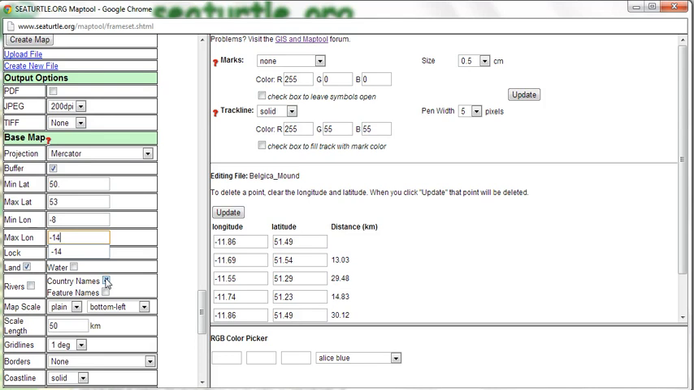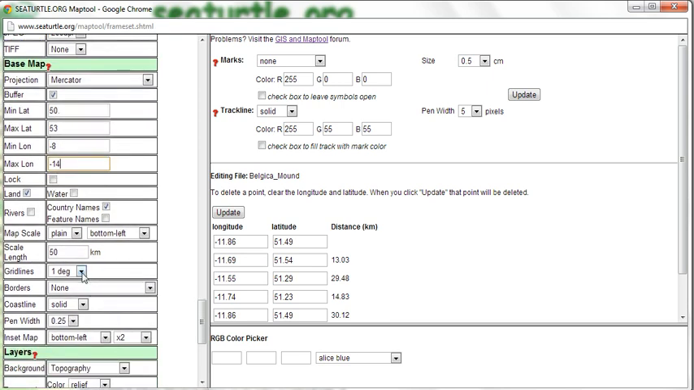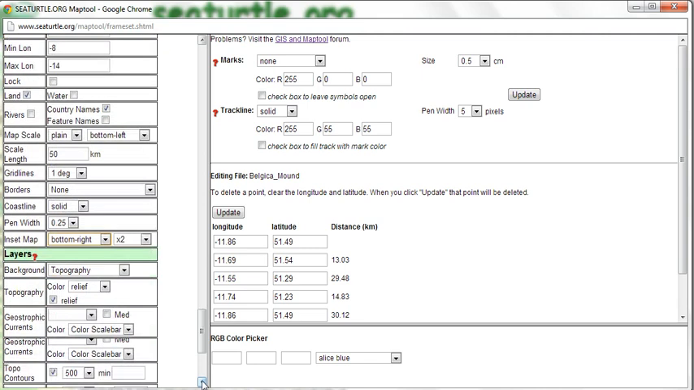Click on land, country names if you want them. Map scale, plain, bottom left is fine, with a scale length of 50 kilometers is good. We're using grid lines of 1 degree. Okay. Borders not necessary in this case because we have no national borders. The coastline in solid. The inset map should be bottom right so that it doesn't overwrite the map scale.